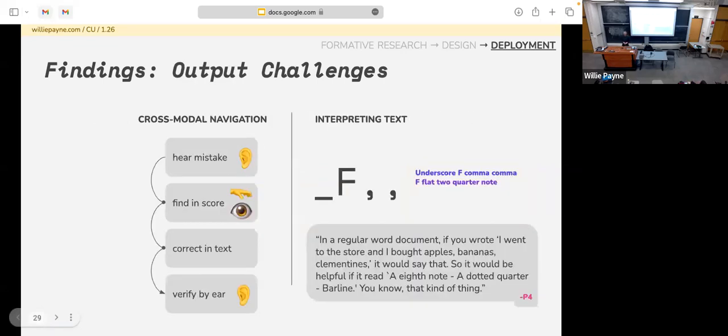And in terms of output, while SoundCells supported really flexible use styles, participants identified challenges navigating across modalities. A common workflow discussed was that one would hear a mistake, then find it in the Braille or large print score, and then need to find it and correct it again in the ABC text, and then listen again to verify the fix. And so each of these modalities could require some navigation.